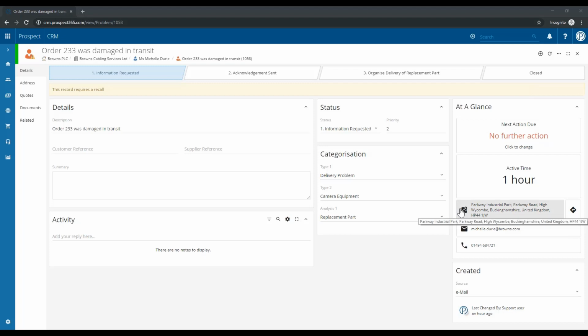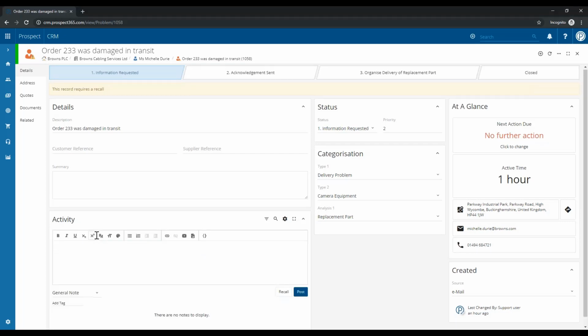Okay, so now that we've taken a look at the additional fields on a problem record, let's take a look at how you can add notes to this record and set recalls. To add a note, simply click on the Add Your Reply here within the Activity section. This will then open a text box where we can type out our note. As mentioned before, it's crucial that you try to keep the notes updated as much as possible so everyone knows what's going on with this issue.